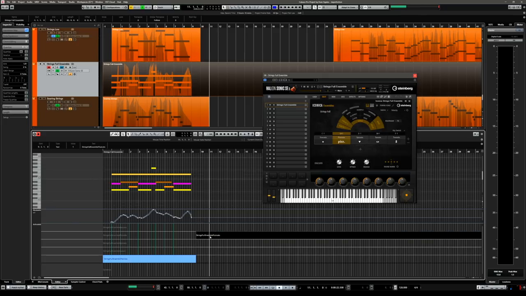So because I added these pizzicatos right there with the VST expression map, from now on, I'm going to play with pizzicatos.